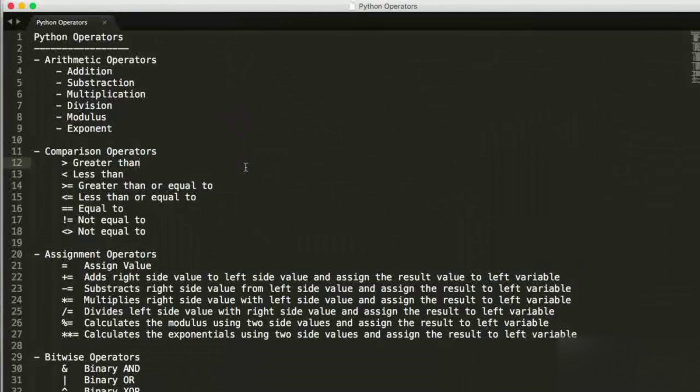So what are assignment operators actually? Assignment operators are used to assign values to variables. And the different types of assignment operators are equal, plus equal, minus equal, and so on until the exponent, which I have seen in the past. Okay, let's try this with examples.